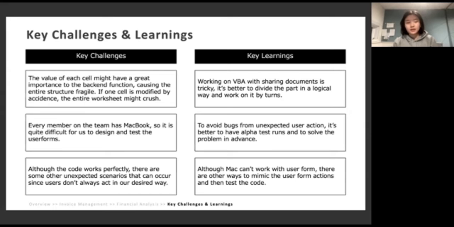The first one is because we use Microsoft Teams to work on this, but sometimes working on VBA with shared documents is quite tricky and it doesn't update in time. So our solution is to divide the part in a logical way so everyone can take his turn to work on it in a linear way.